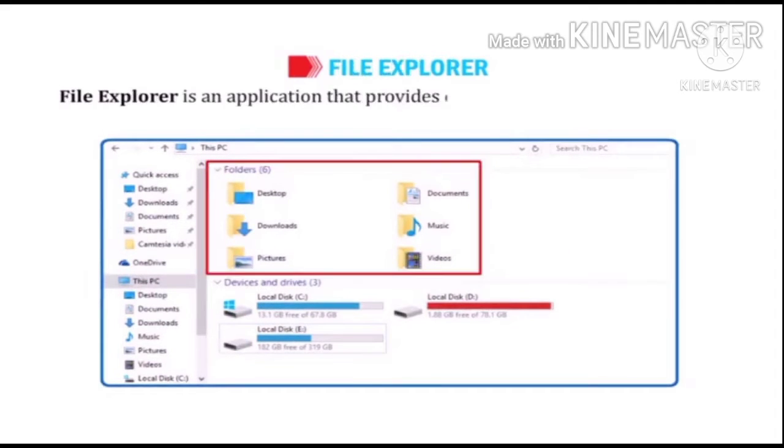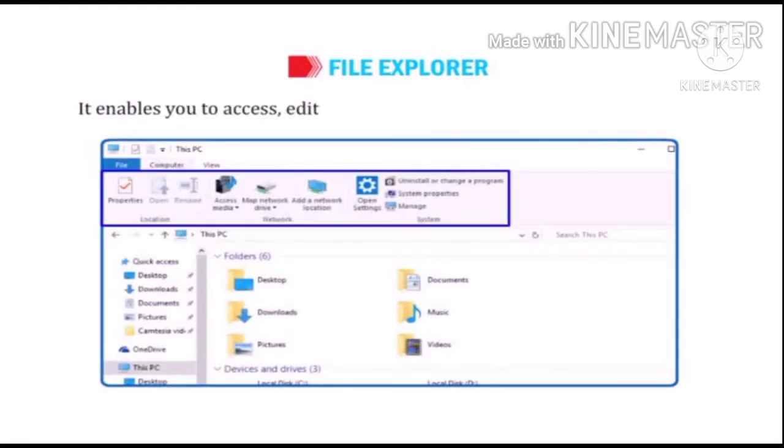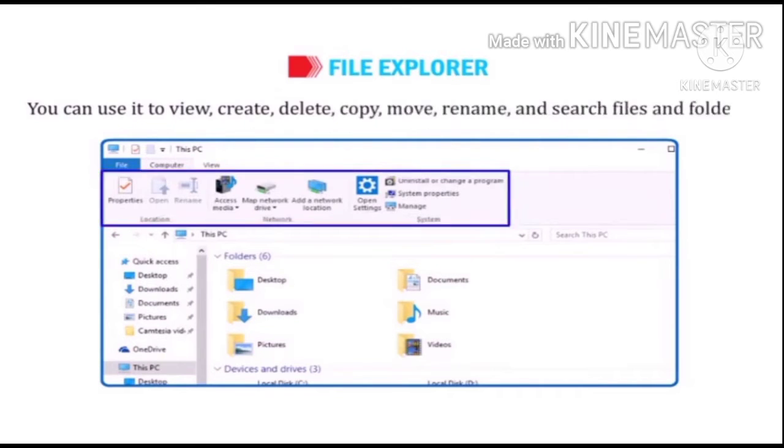File Explorer is an application that provides detailed information about files, folders, and drives. It enables you to access, edit, manage, and organize files and folders. You can use it to view, create, delete, copy, move, rename, and search files or folders.